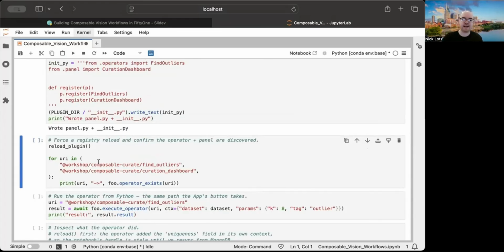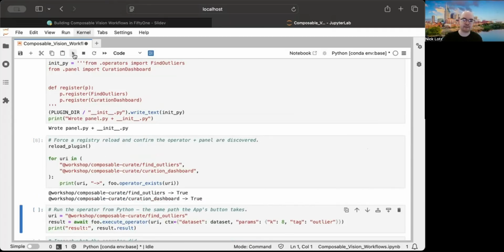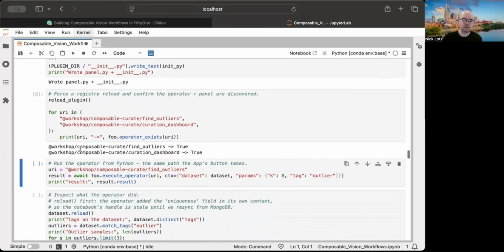Then I'm just going to test that these plugins can be loaded and discovered. By calling this operator exists, it returns true. So 51 is able to discover these.